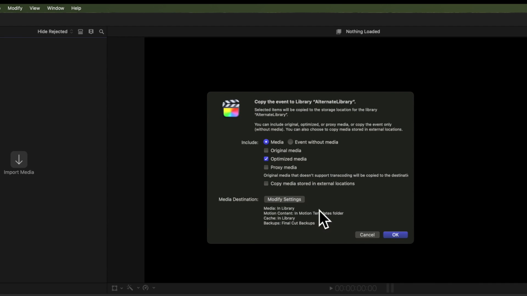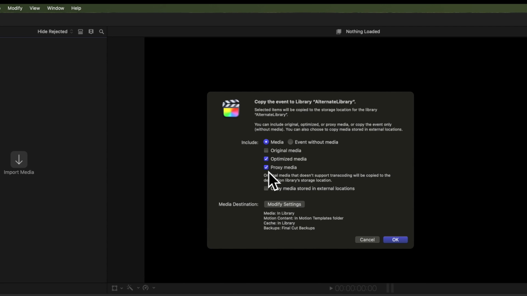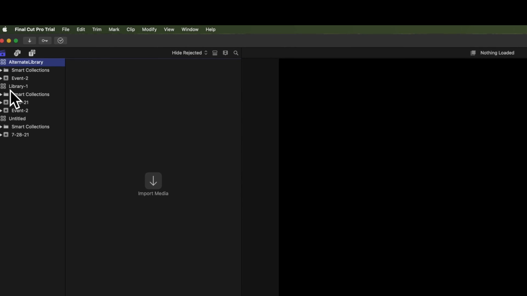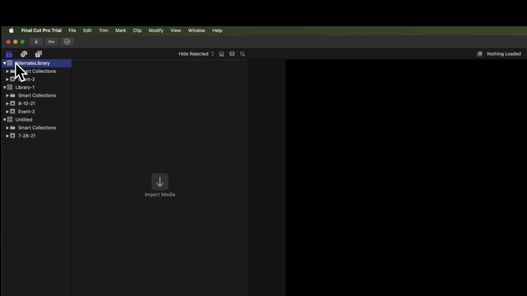Upon hitting Enter, a second pop-up appears. This pop-up queries you about your preference for optimized or proxy media. If you want to preserve space and speed, choose proxy media. If speed and space are not an issue, optimized media will make your workflow look better. Make a choice and act accordingly. We're choosing optimized media for screen capture purposes. Then hit Save, and when you do, the new library appears in the left sidebar.